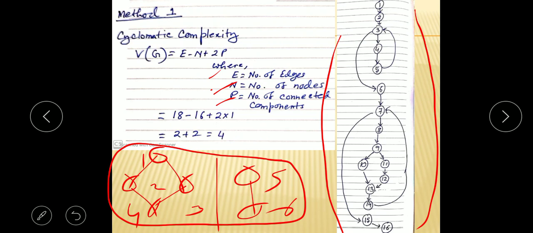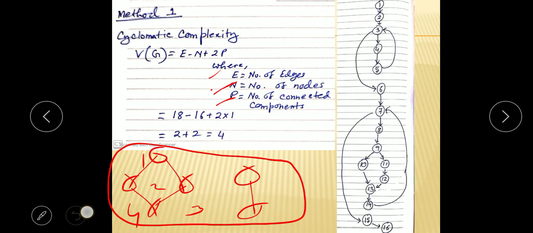Just check 1 to 16 there is a connection, 1 to 11 there is a connection, 10 to 5 there is also a connection. By this way you can find that the number of connected components in this graph is 2. Sorry, the number of connected components in this graph is 1, right?